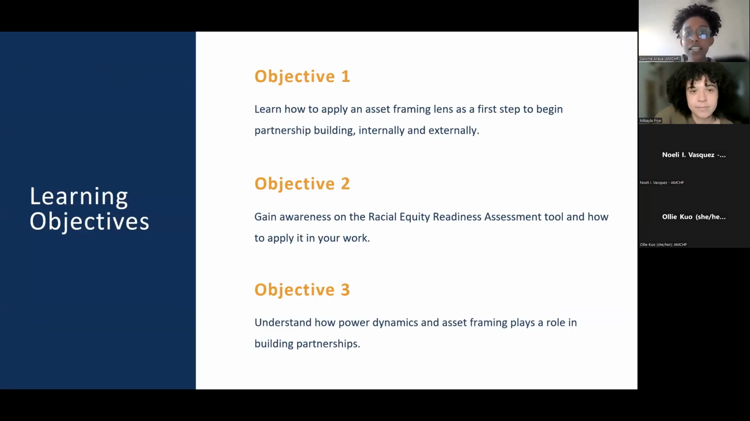For today's presentation, we're going to focus on power sharing, power dynamics, and asset framing. The first objective is to learn how to apply an asset framing lens as a first step to begin partnership building, both internally as an organization and externally. The next objective is to gain awareness of the racial equity readiness assessment tool and how to apply it in your work. Lastly, you'll understand how power dynamics and asset framing play a role in building partnerships.